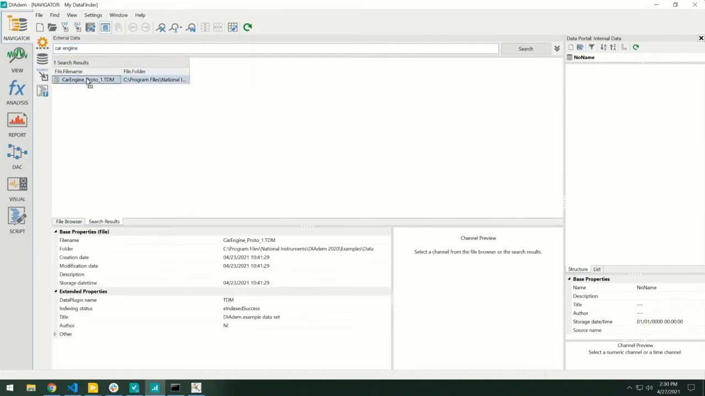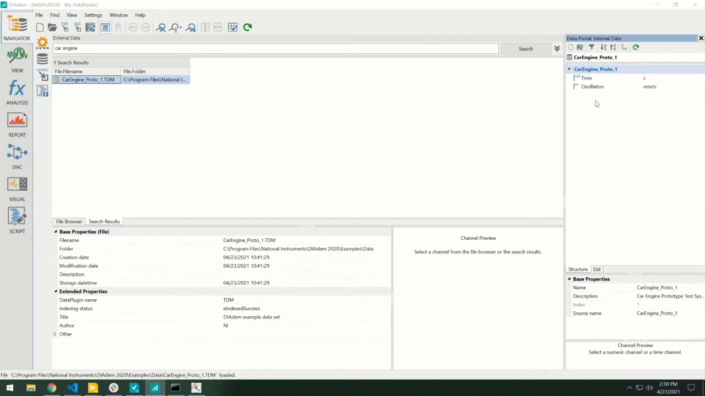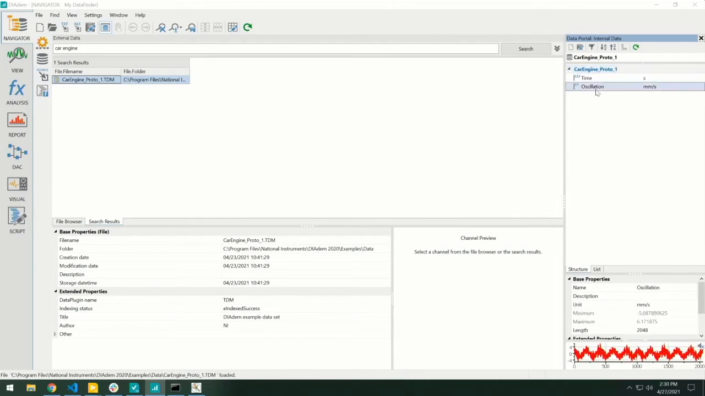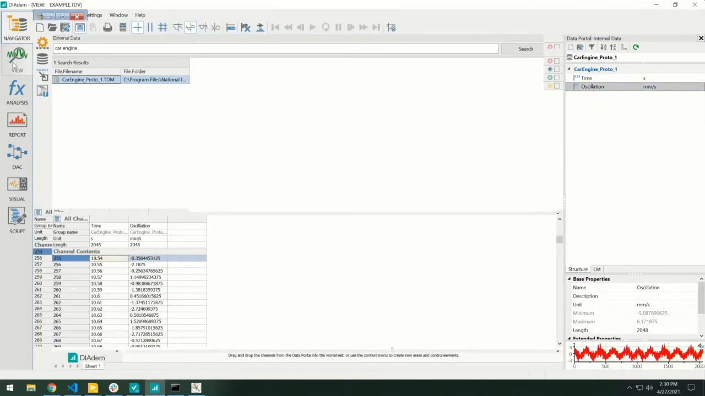So you can see here, we've got our TDMS file with data. We can drag it right into our data portal. And now we have 2 data channels here, time and oscillation data. If we take a look at this oscillation, you can see a little preview of the data down in the bottom right. But we'll probably want to get a much closer look at this.